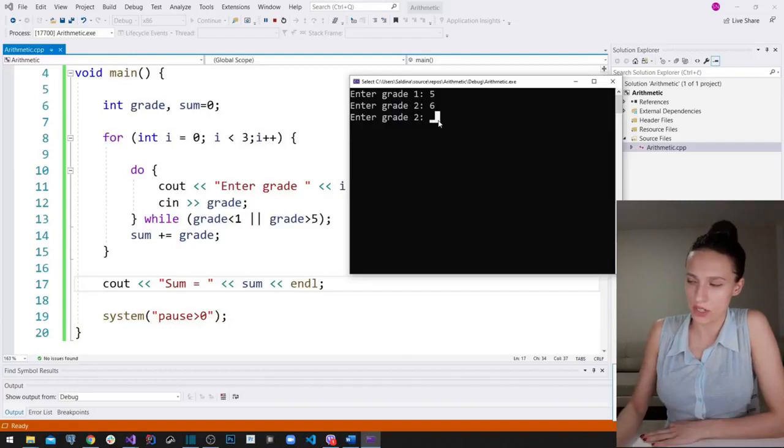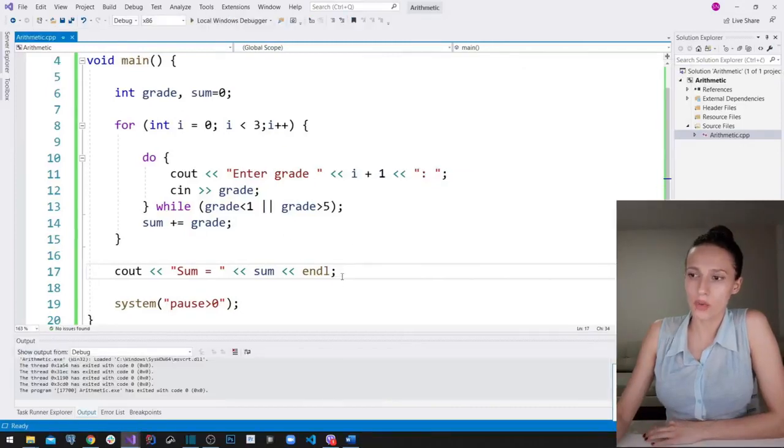So I'm going to enter this time 2, let's say, and then for my third grade, let's enter 1, for example. And it says that the sum of my grades is equal to 8, which is correct. So 1 plus 2 plus 5, that is going to equal 8. So what we are left to do now is divide our sum by the count of our grades, which is 3, because we have hard-coded this value here to 3.